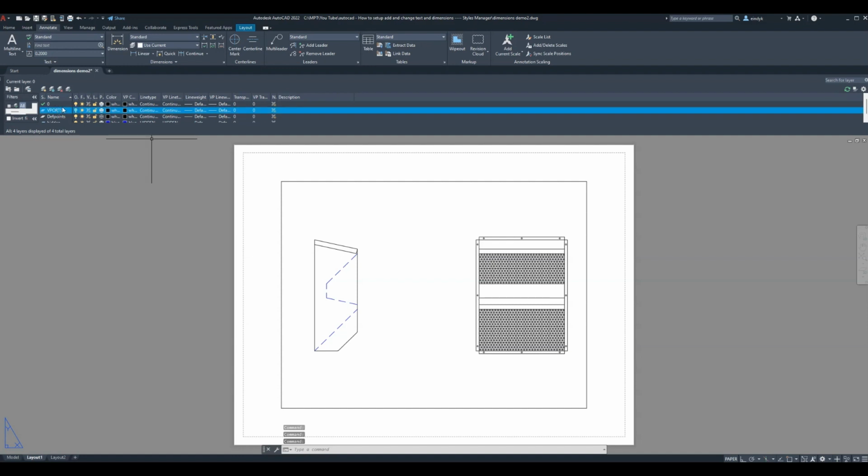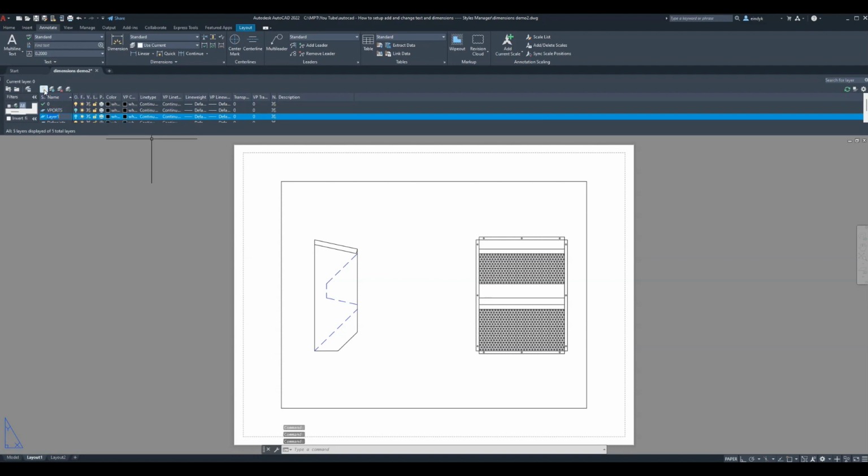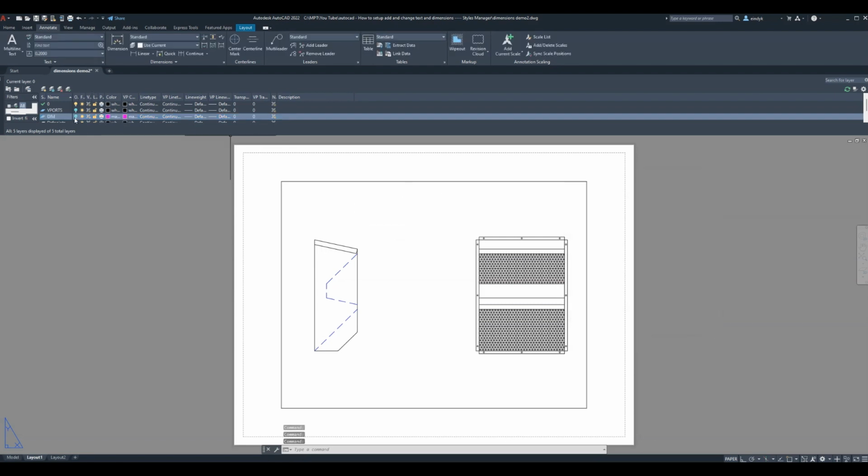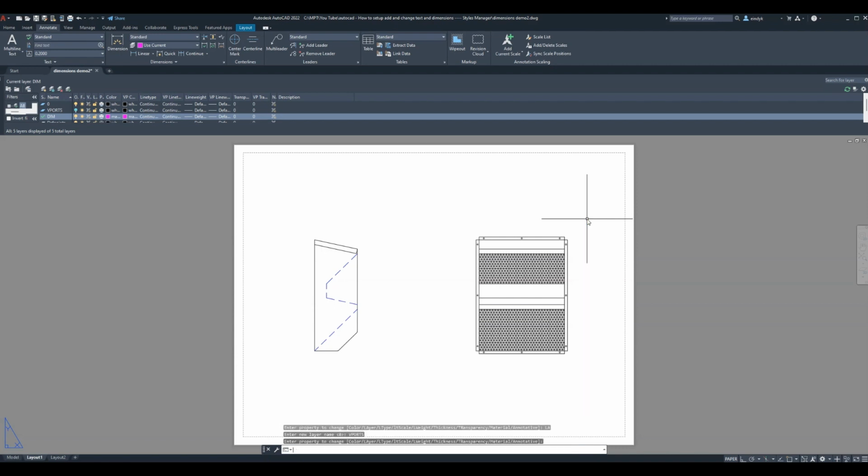And I'll also create a dimension layer where I'll change the color to magenta. And that one I want visible. And I want to be in the dimensions layer. So to get rid of this box, let me just change its properties to the viewports layer that I just made, non-visible. Okay. I'm in a dimensions layer.